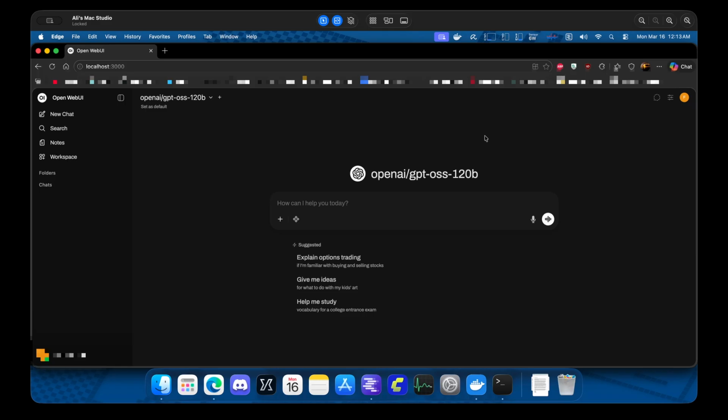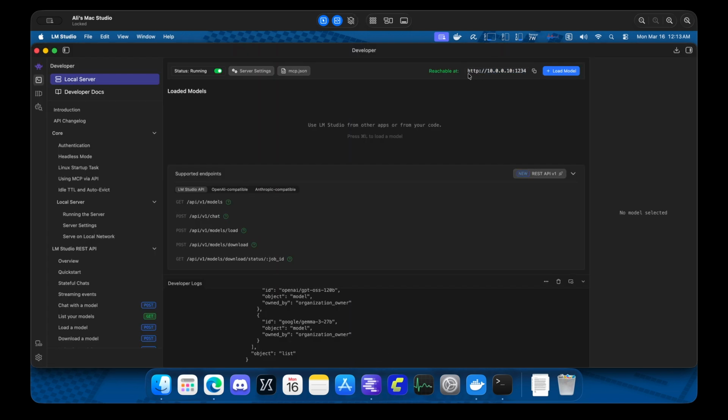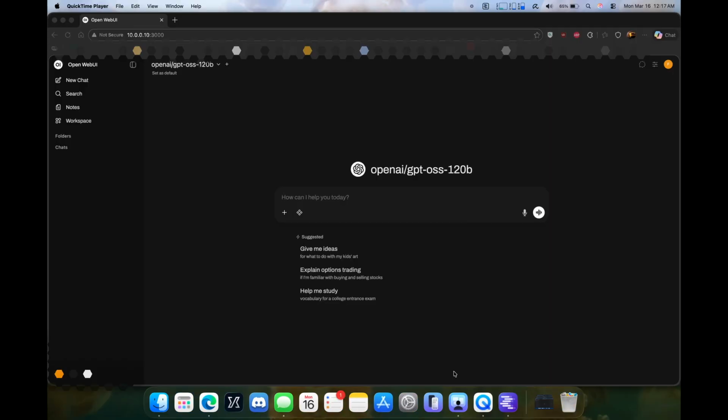Now that it's running, I can show you how it looks on a system that is on the same network, but not directly the same system. So what I'm going to do is go to my other Mac, and I'm just going to go to http://10.0.0.10:3000. Remember, :1234 is for server usage, but the actual Open WebUI instance runs on :3000.